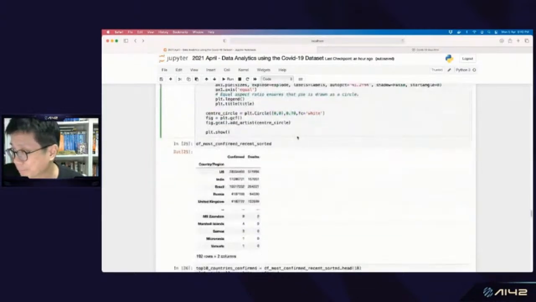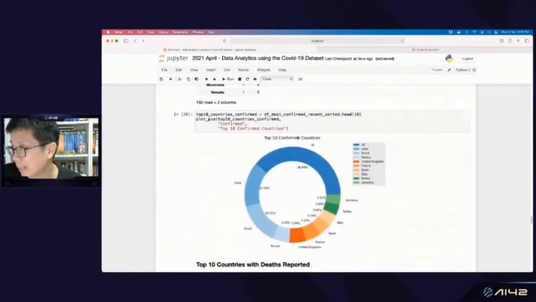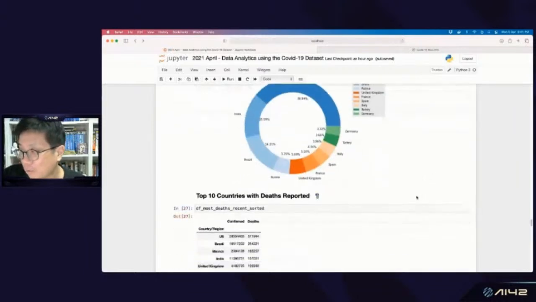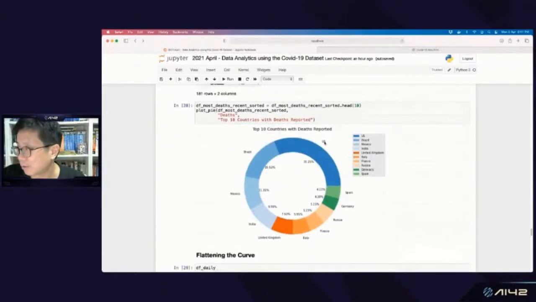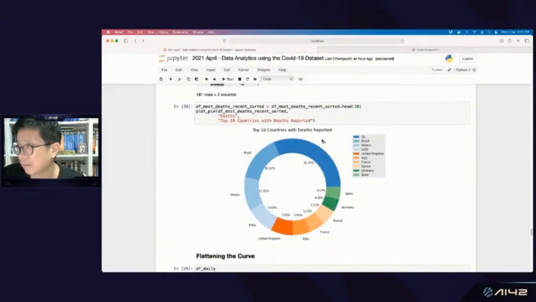So if you visualize this, you will be able to see that for the top 10 confirmed cases, US is number 1, followed by India, followed by Brazil, followed by Russia, United Kingdom, and so on and so forth. And if you want to visualize the top 10 countries with deaths reported, then you will be able to see that, again, US is number 1, followed by Brazil, Mexico, India, and so on and so forth.